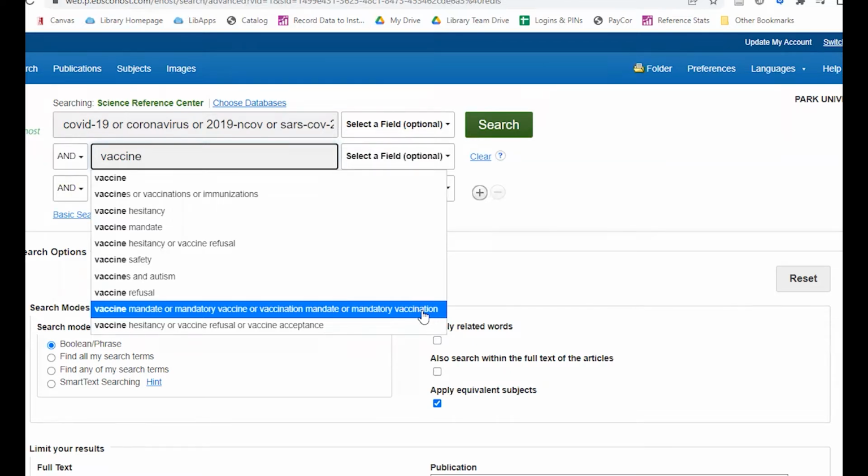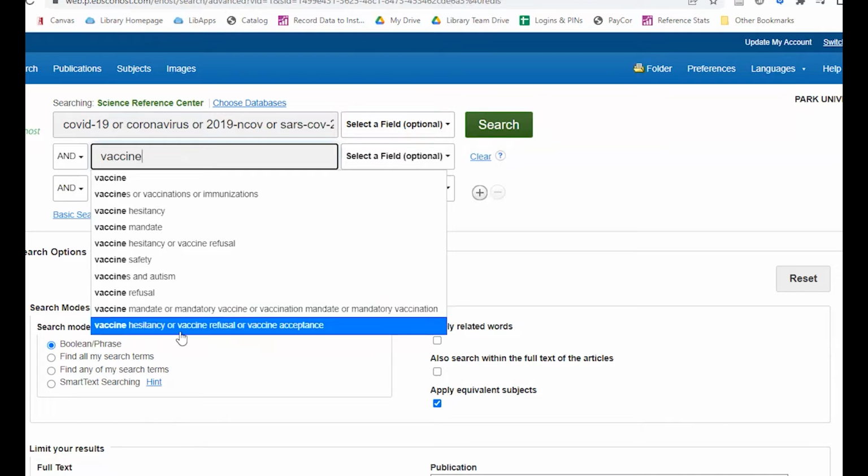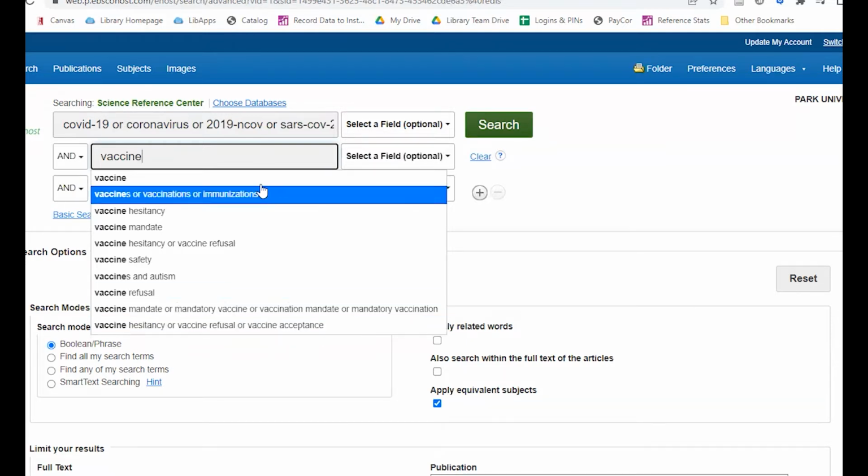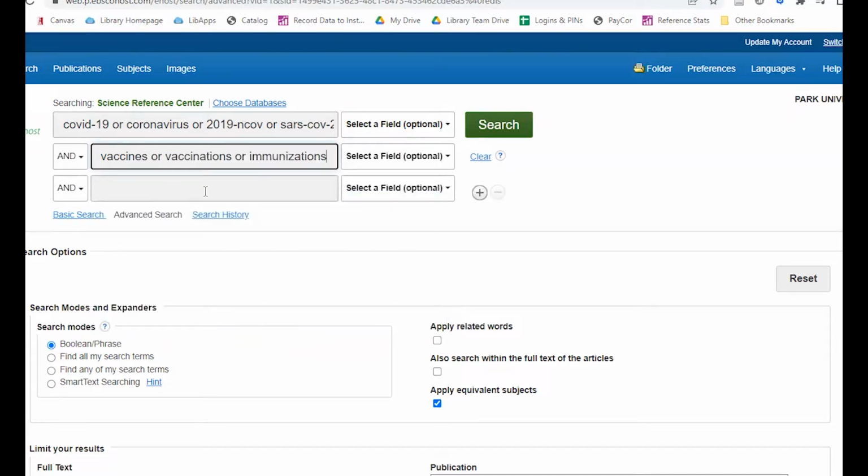but it's also an interesting way to think about your topic and think about, well, is this too broad? Maybe I should narrow my topic to vaccine mandate or maybe vaccine hesitancy or vaccine refusal or vaccine acceptance. But for now, I think I'm just going to do vaccines, vaccinations, or immunizations. And since this is just an example, I'm just going to go ahead and press search.